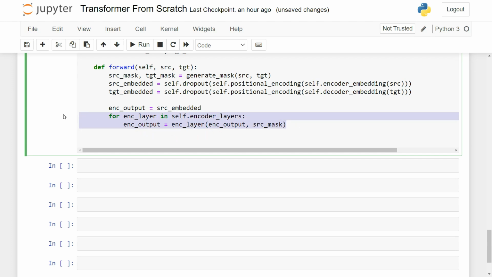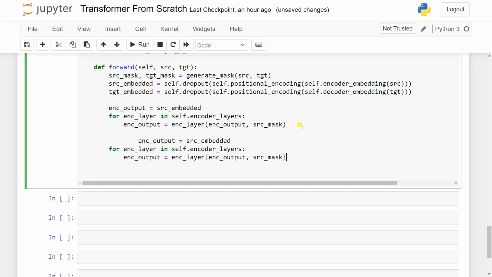So to do the same thing for the decoder as well, you can copy this out and just change the variable name. Instead of the encoder output, you can use a decoder output, let's say decoder output, that's DEC, and instead of using the source embedding, you need to use here the target embedding, and this one should be the decoder layers, and then this one should be the decoder layer. Let's say decoder layer.